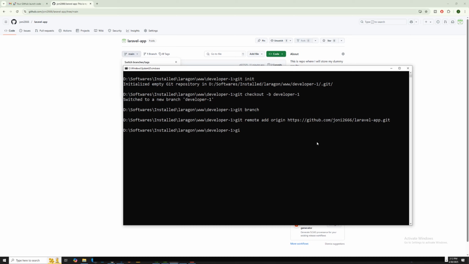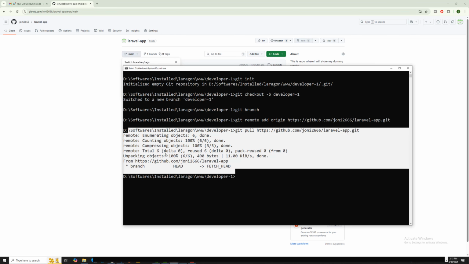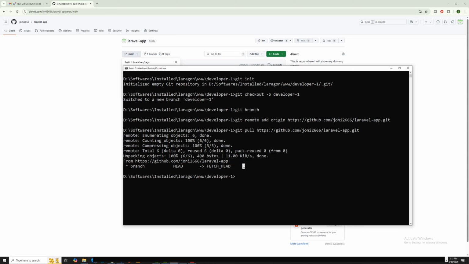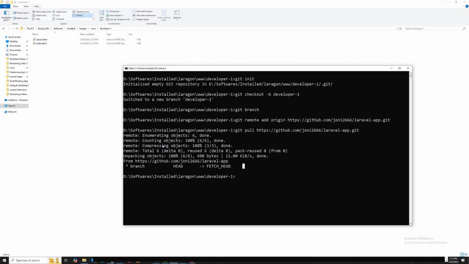Now you can pull that code. Here you can type git pull origin, and then you need to type main, whatever the branch you want to pull, or you can also specify the full path here. Hit enter, so it will pull that source code from there, and you can see it's now completed and returning that fetched head. And if you go here, you can see these two files now come inside this developer1 directory, which is empty by default, and we pulled that code from there.